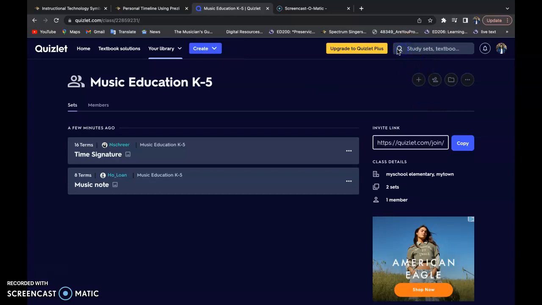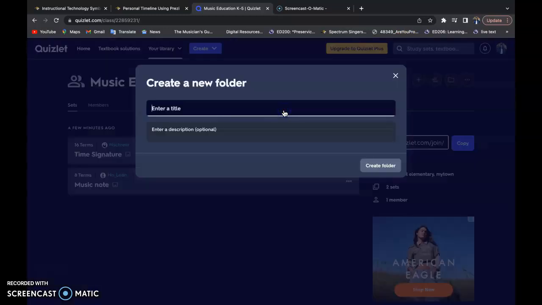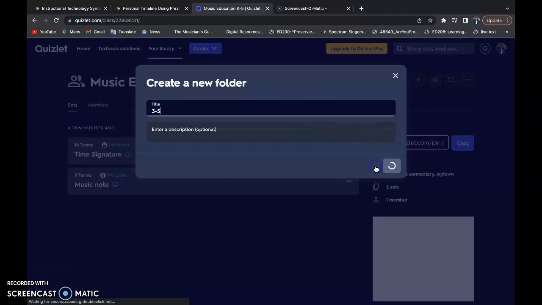So another cool thing is I can add folders. I can create a new folder. Let's say that I want to separate certain lessons, and I want to create a folder where I only have 3rd through 5th grade lessons. I can make a folder for it.